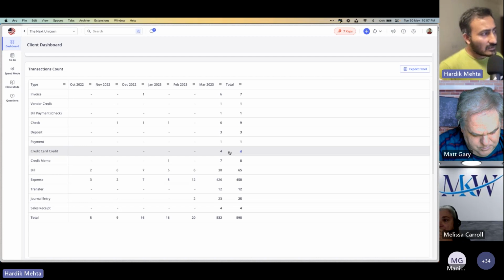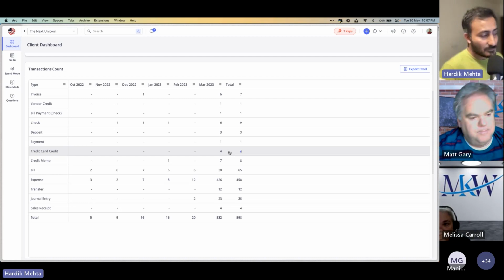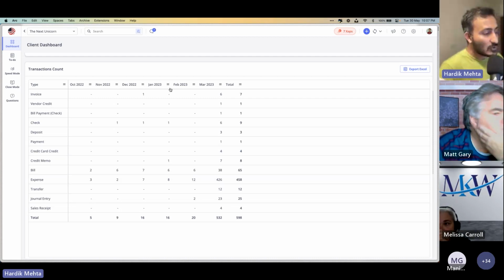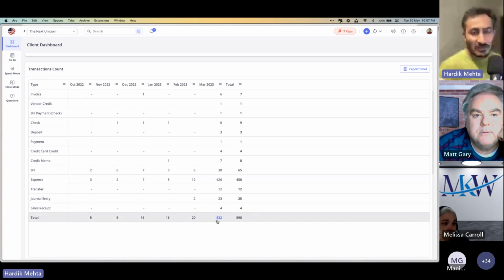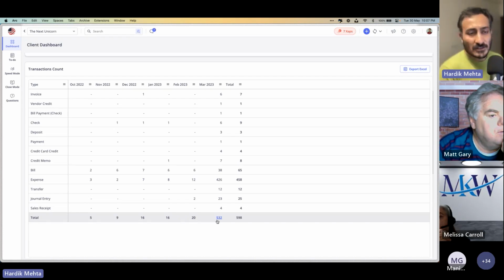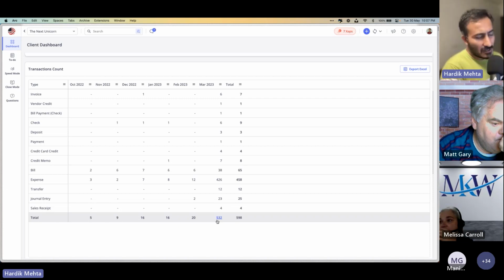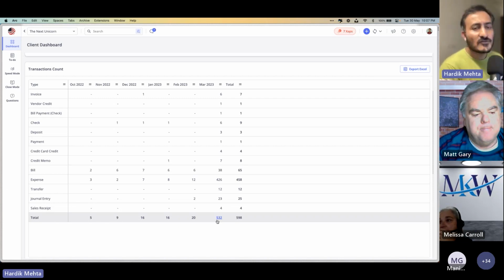A lot of our customers use this for price increase purposes as well. This is by the way a demo client, so please ignore the counts here, but the way they use this information is that if they see a significant increase in the transactions count, they can go back to the client and talk about a price increase, right? So this is also a way you can use this information.